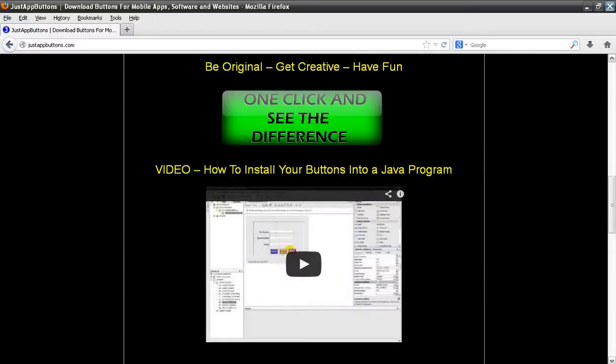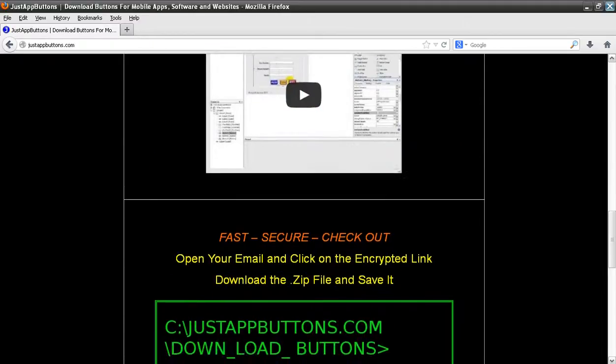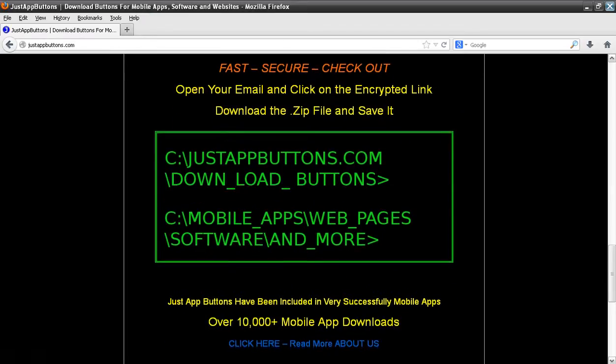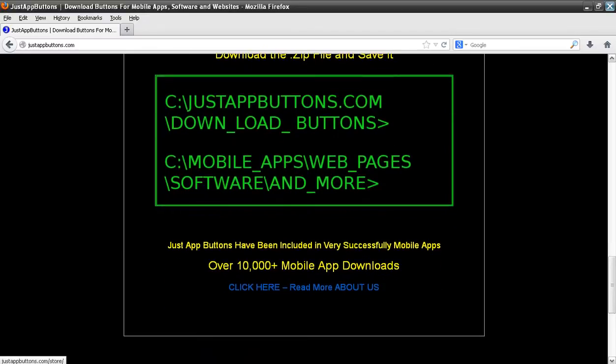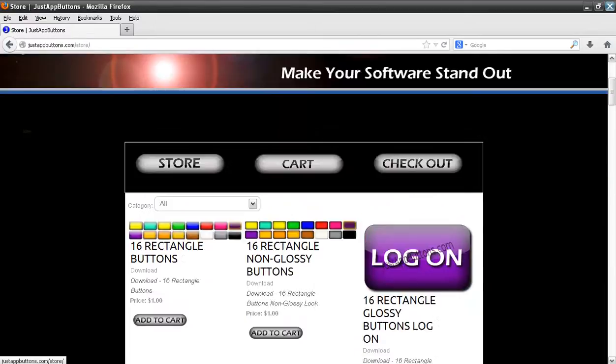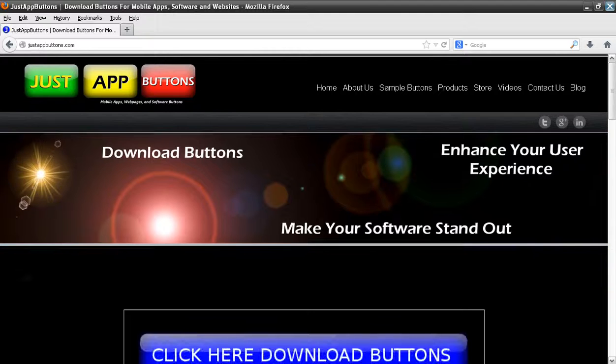There's a video on how to install the buttons in your Java program. You can click on that. It'll play inside this web page, but it's an embedded YouTube link. When we come down here, we also have what looks like command line code, terminal code, that comes up. We can click on that. That'll also take us over to the store. So three different ways just on the first home page to get to our store.